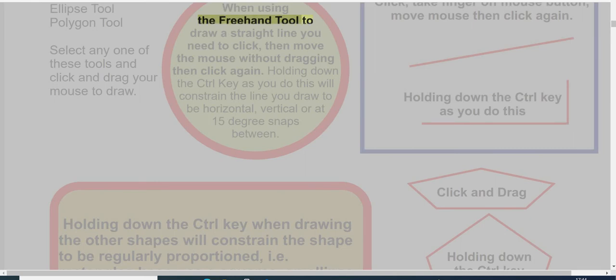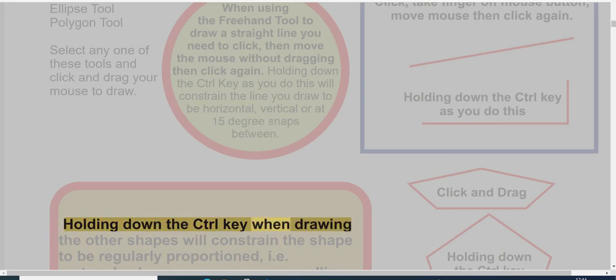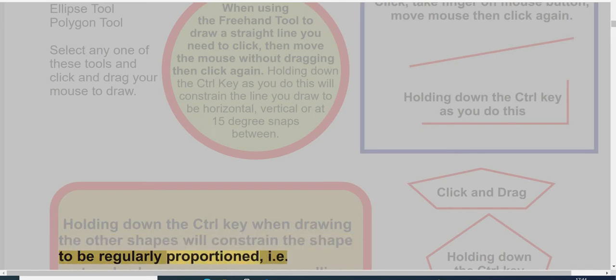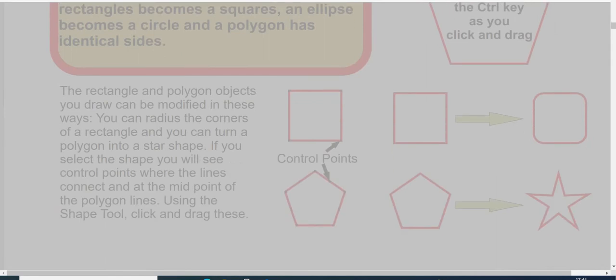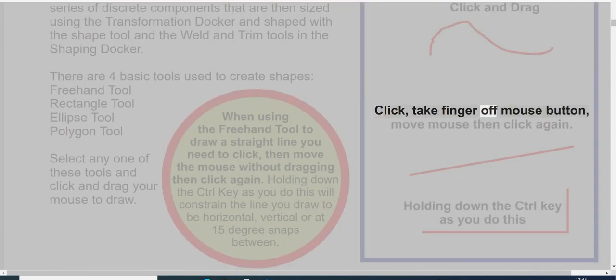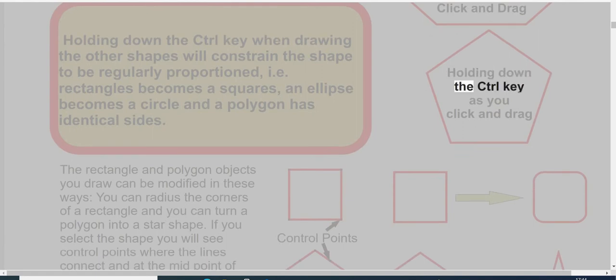When using the freehand tool to draw a straight line, you need to click, then move the mouse without dragging, then click again. Holding down the Control key as you do this will constrain the line you draw to be horizontal, vertical, or at 15-degree snaps between. Holding down the Control key when drawing the other shapes will constrain the shape to be regularly proportioned, i.e. rectangles become squares, an ellipse becomes a circle, and a polygon has identical sides. Click and drag. Click, take finger off mouse button, move mouse, then click again. Holding down the Control key as you do this. Click and drag. Holding down the Control key.